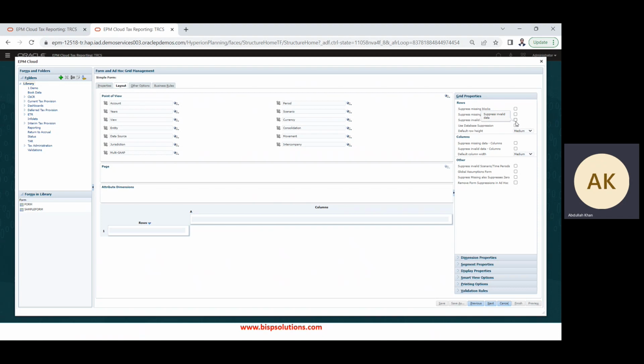Then there is use database suppression as well. We have the default row height. So this is just a user requirement. Whatever row height is required for the viewpoint, we can change it. At the moment it is set to medium.